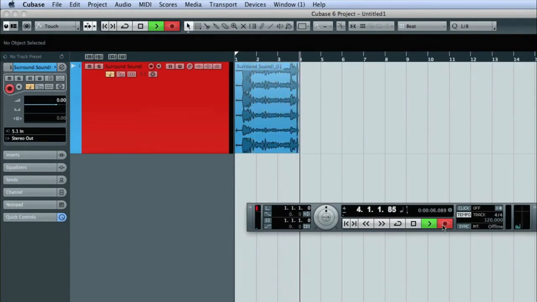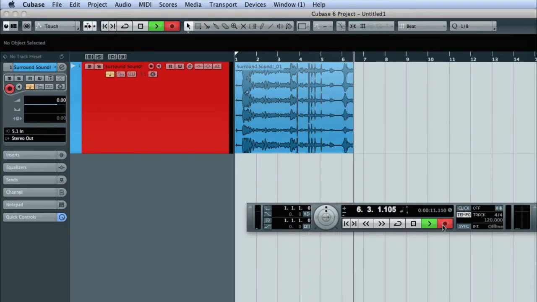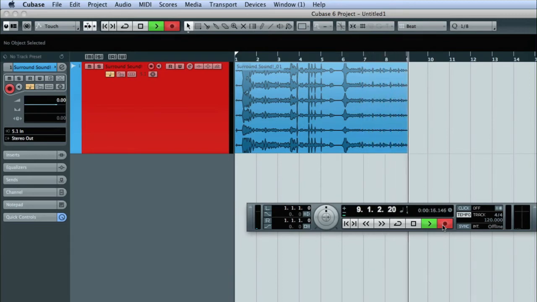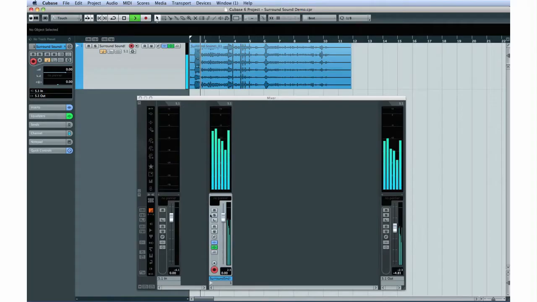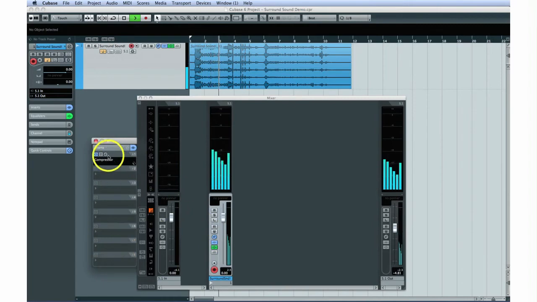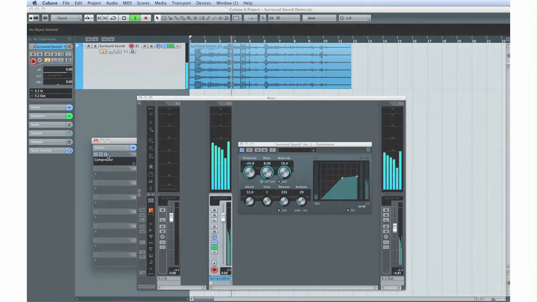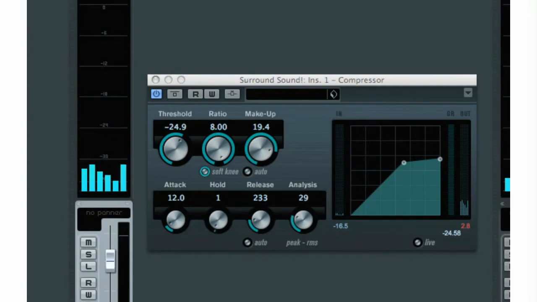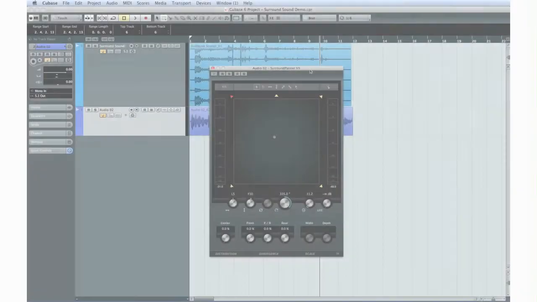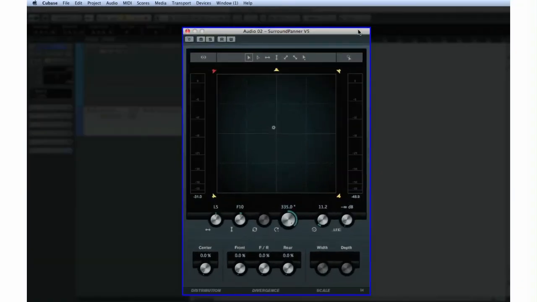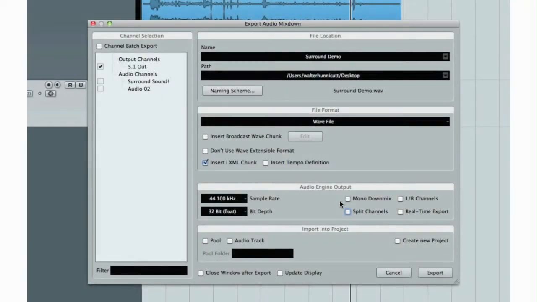Of course, your interface must be configured to play back 5.1 signals, and you'll need an appropriate 5.1 surround amplifier and speaker setup to really take advantage of this capability. Here's an example of how a 5.1 surround plugin works. This is the surround panner, as well as a 5.1 mix and export.